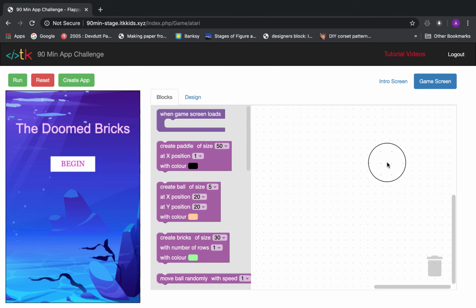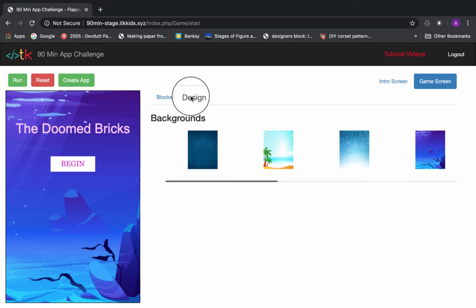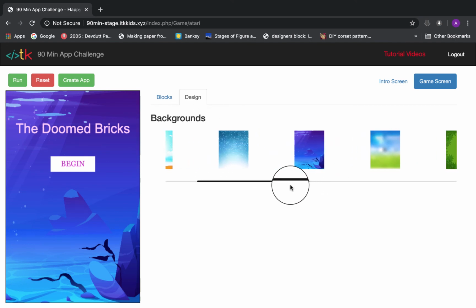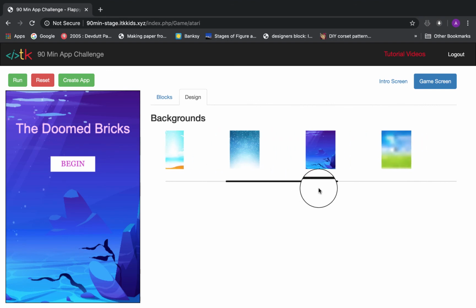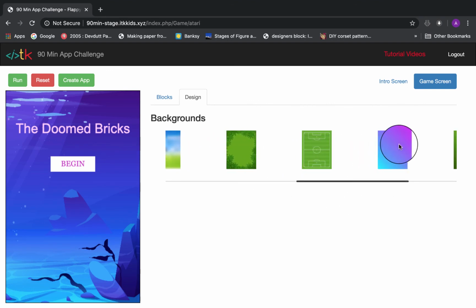Now, since everything except the design of the background will be coded, let's go ahead and choose our background for the game screen first. Click on Design and choose the background of your choice. I think I'm going to choose a different one than the last time. This one. Okay. Once you choose your own background, click on the next video to work on the other elements of your game.